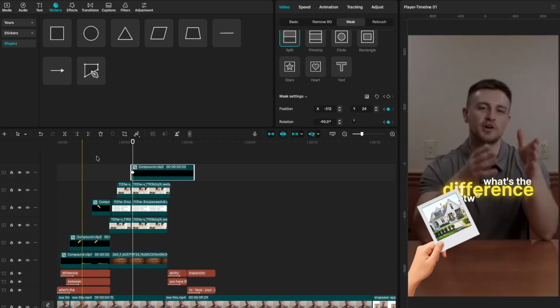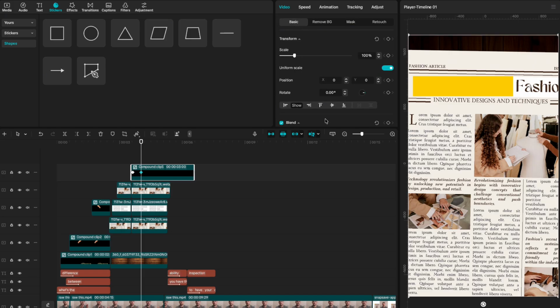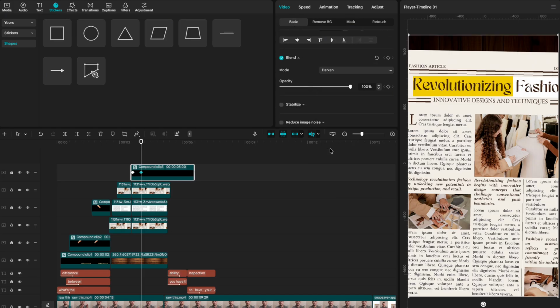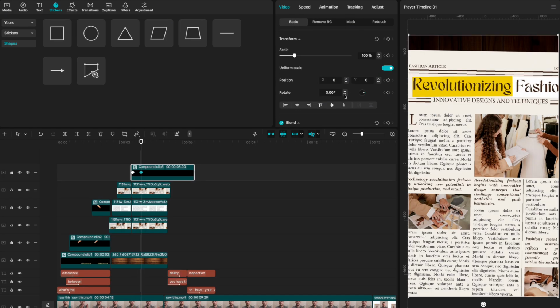And then simply I have to go to the blend mode, basically in the opacity mode, and here we can choose darken and brighten according to our need.